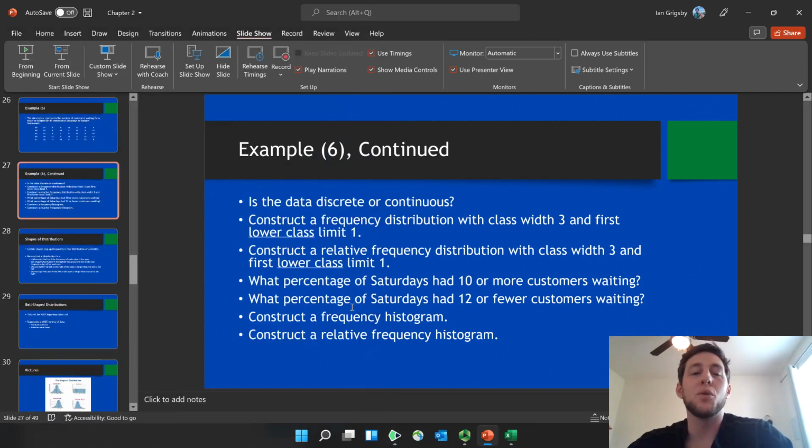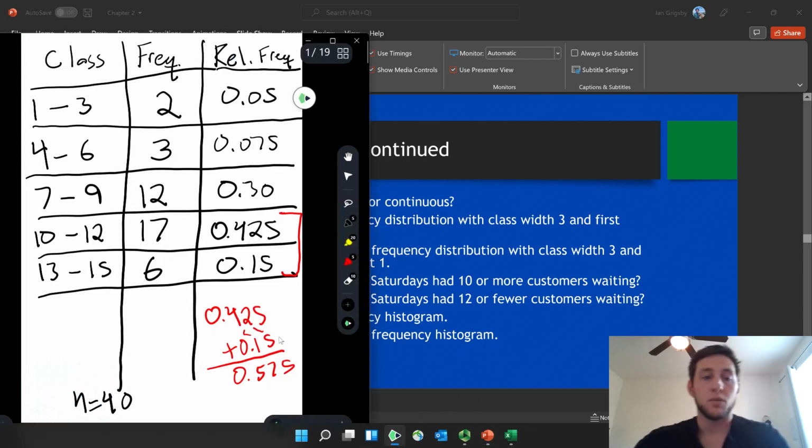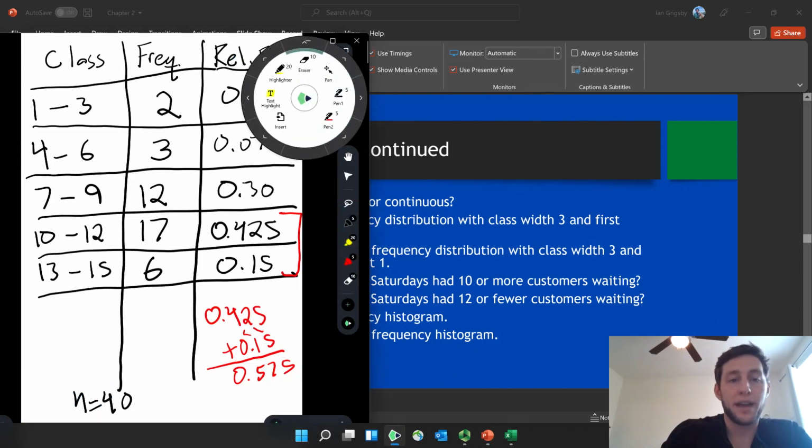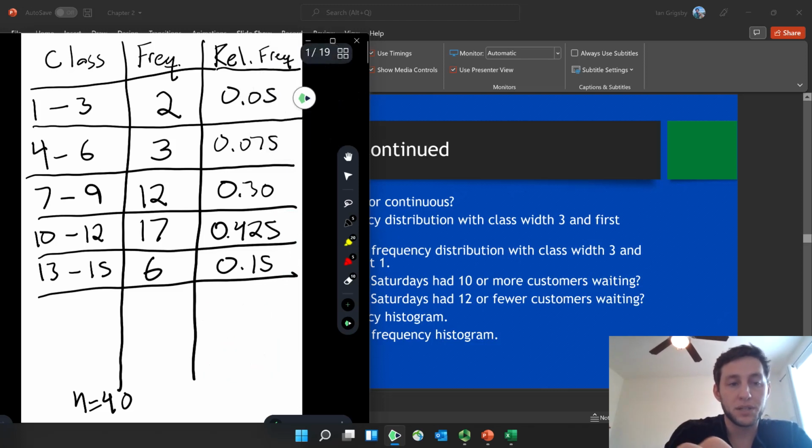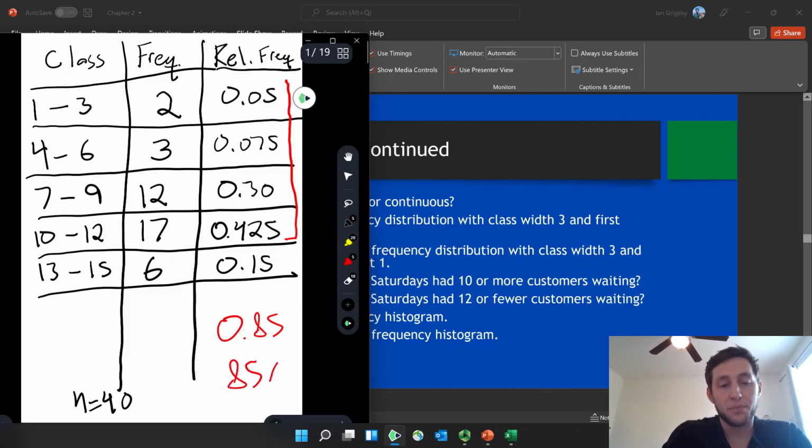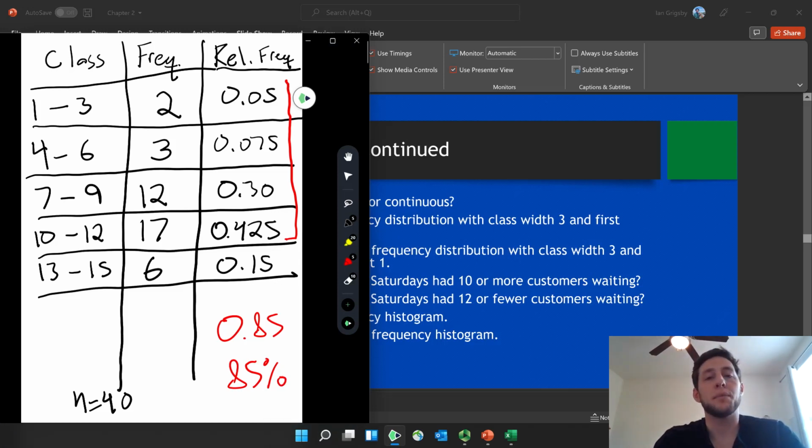Whereas if you wanted to do what percentage of Saturdays had 12 or fewer customers waiting, well, all you'd have to do is look at your categories that have 12 or fewer, and you can just add all of these together. If you add all of these together, it turns out you'll get 0.85, which is 85%. Handy little trick that will come up.